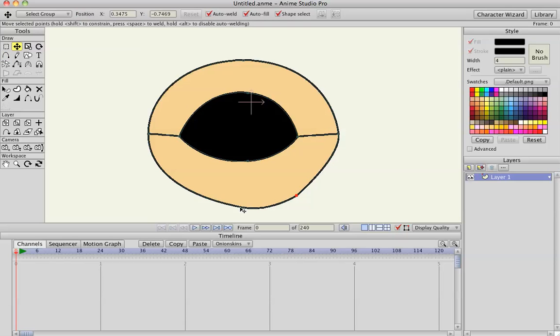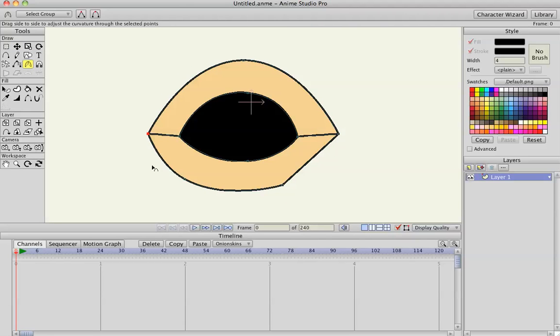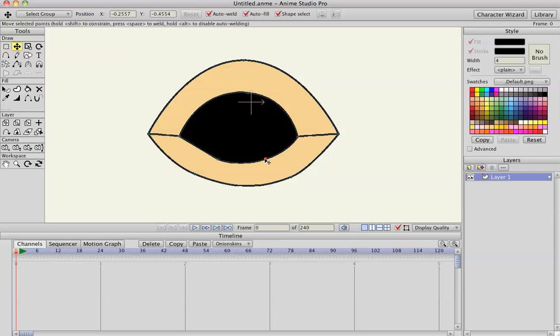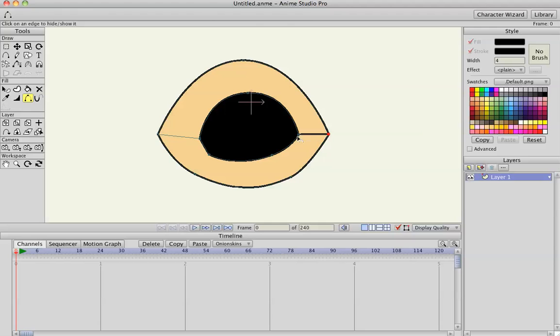Hit A to add a couple more points. And I'm going to hit C to change the curve of the lines. Add another point there. See if that gives me a little more control. Let's bring the mouth shape in a little bit. I'm going to hit hide edges just for the sides so you don't see those.